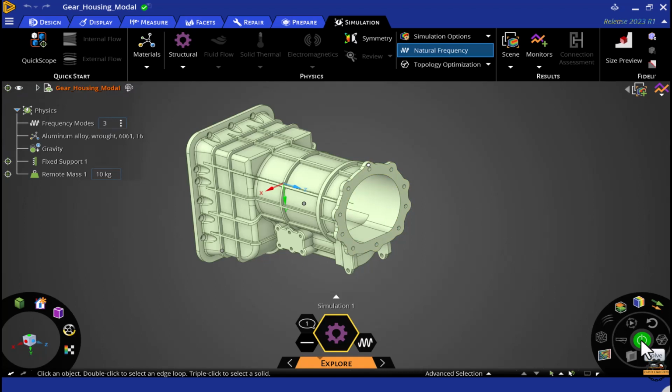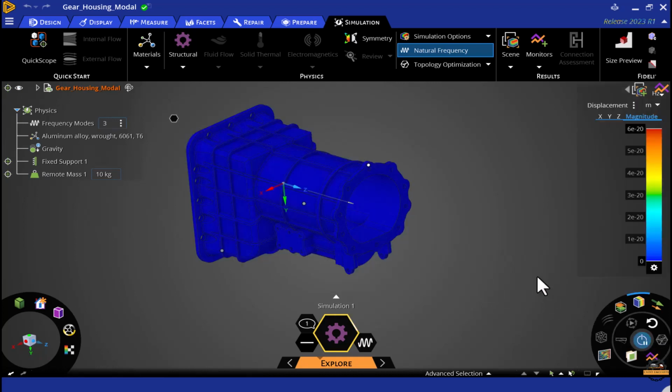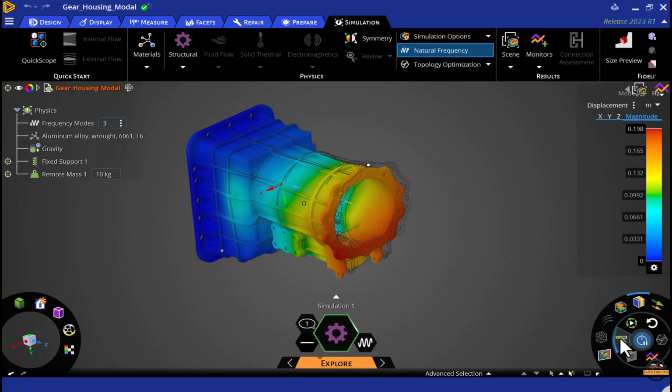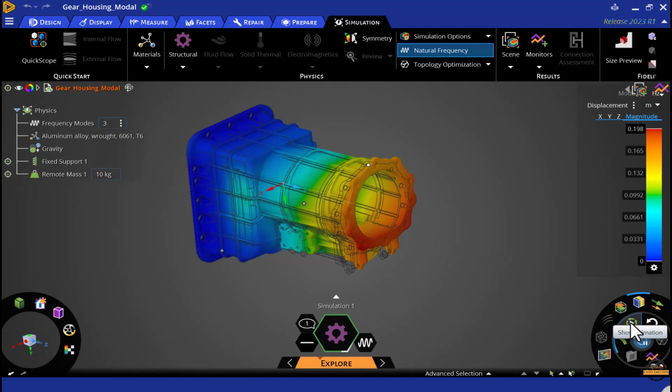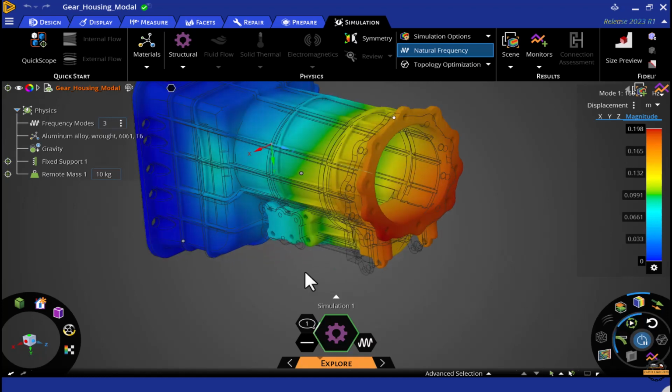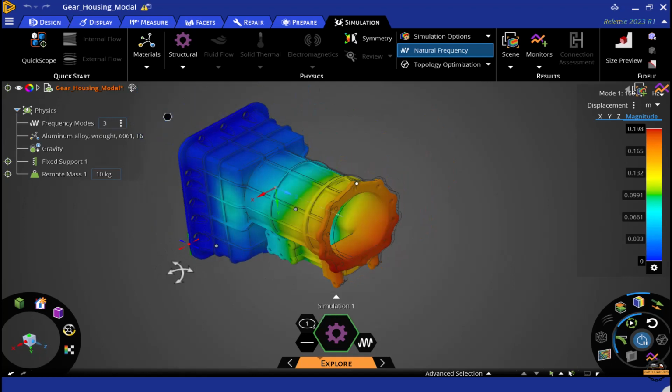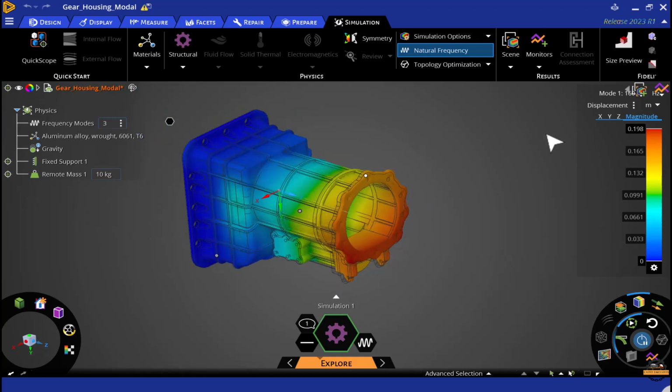We'll run the simulation. Now we're going to calculate it. We just click on the solve button, and here we can see the frequency result. Now here we can see, due to that frequency, how the deformation is happening. We can check the deformation, and we can also play the animation, and we can see how the model will be behaving under that frequency.